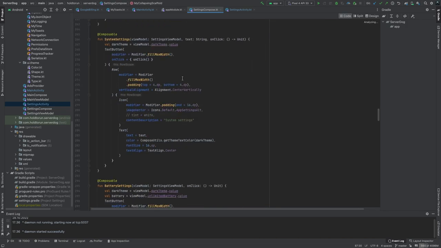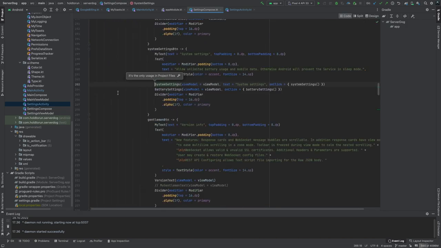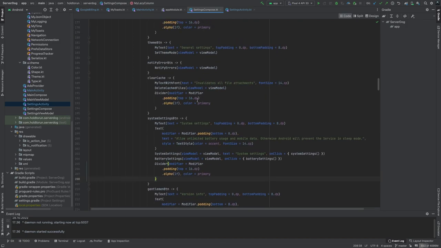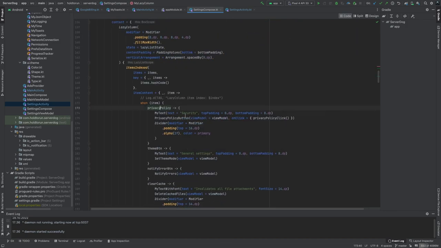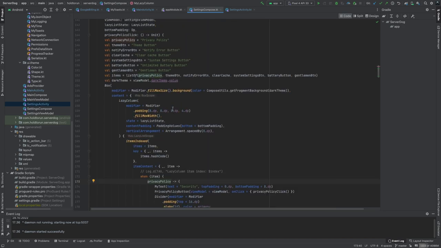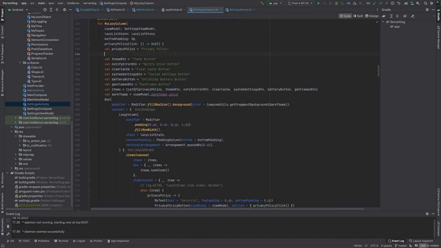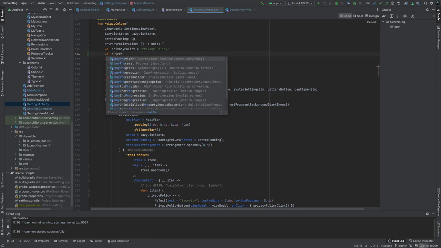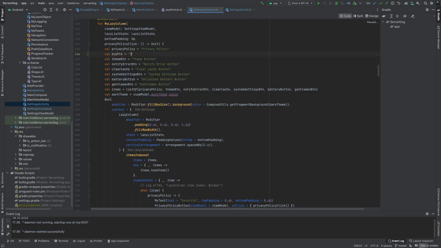So this you're seeing is Jetpack Compose graphics coding. Implementing one single button and all the to-dos related to it took me painfully long. So I believe you know how to create a button, so I'm going to fast forward this one.